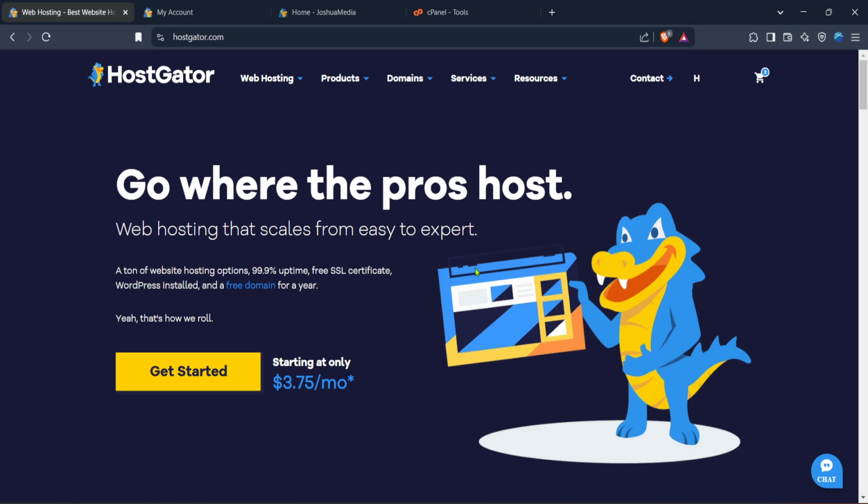To start, open your preferred web browser and head over to the Hostgator website. This is your first port of call, as it's from here that you'll manage and make any changes to your hosting arrangements. Once you're on the Hostgator homepage, look for the sign in option. Usually you'll find it in the upper right hand corner of the page.